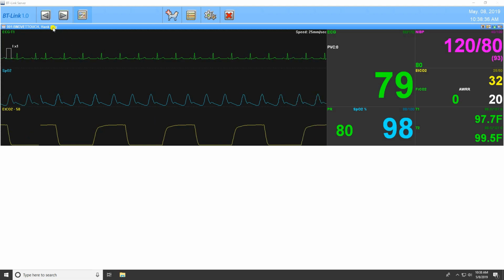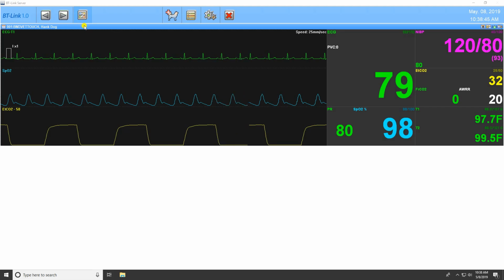Going from left to right, the first two buttons you will see are the page controls. These allow you to cycle forward or backward with your patient data. The next button is the channels button. BT-Link 1.0 currently supports two monitors linked via network.